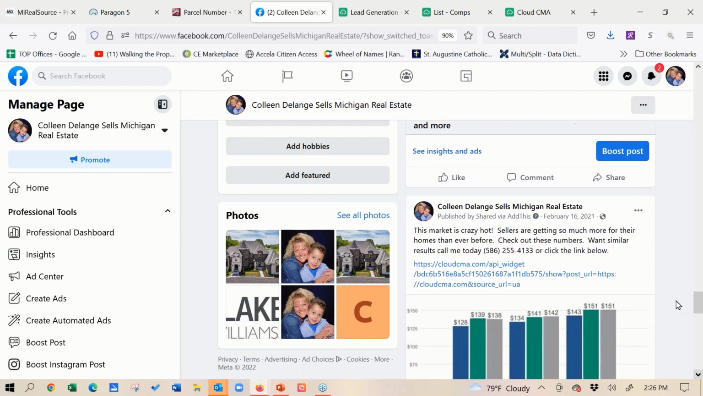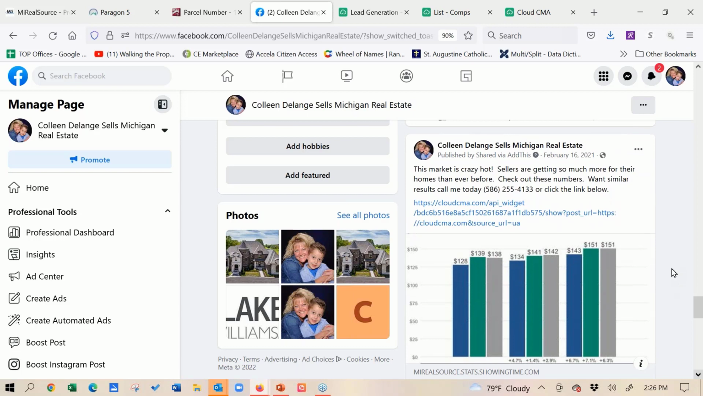Okay, so this was what I posted. I posted a graph on some of the local areas over by me. The graph is interactive, so they can click into it and see the updated numbers. This happens to be price per square foot over the last 3 years. I put my quick call to action in. I said, this market's crazy hot. Sellers are getting so much more for their homes than they have before. Want similar results? Just click on the link below. Call me or click on the link below.